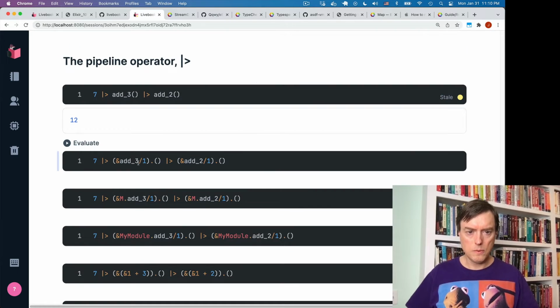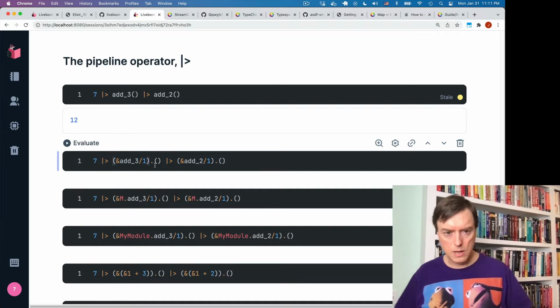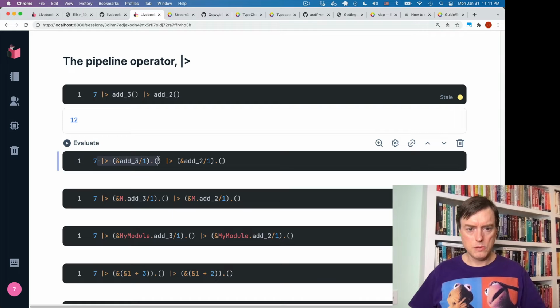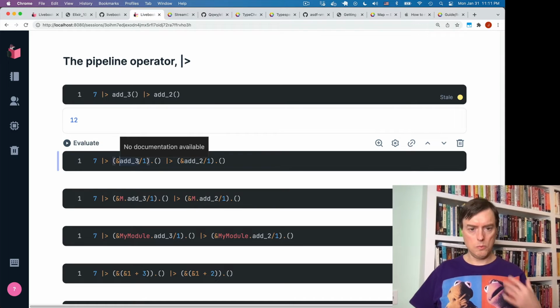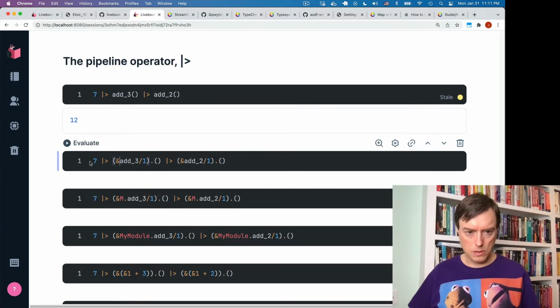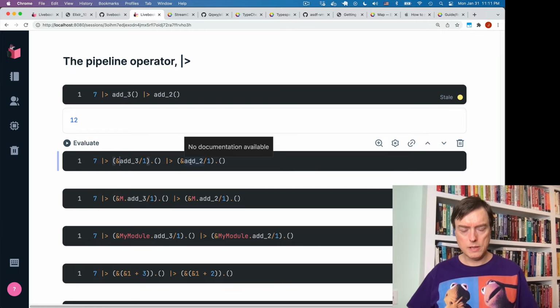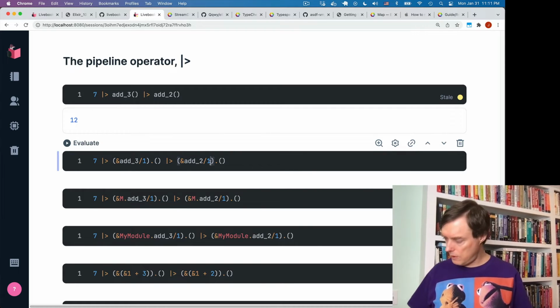So in this one we're taking the one arity function, which is just adding 3. So 7 plus 3 is 10, and again, it's an anonymous function. This is an anonymous function because we have captured it. If we were calling add3 directly, this would not be an anonymous function. But here we're going to get 7 plus 3 is 10, and pass 10 into this anonymous function and get 12 out the other side.